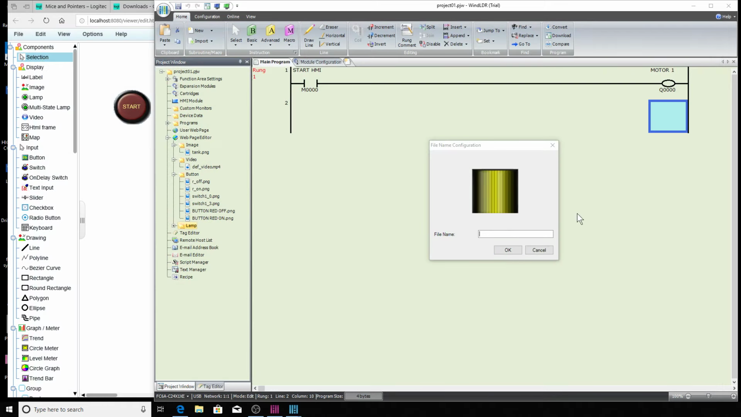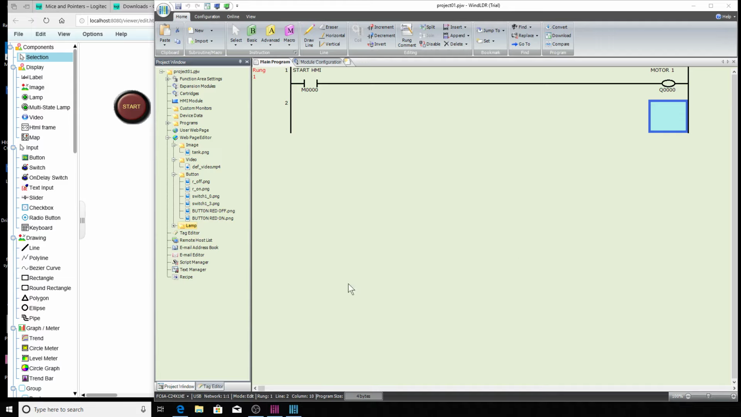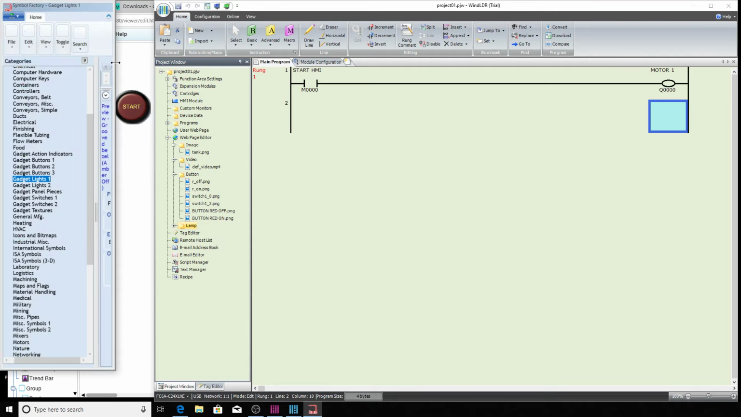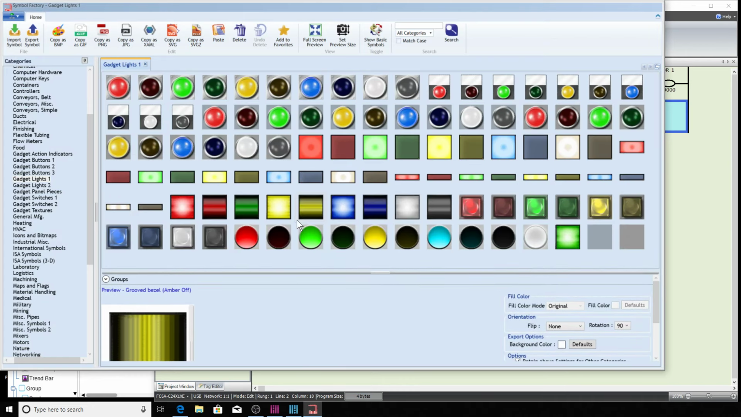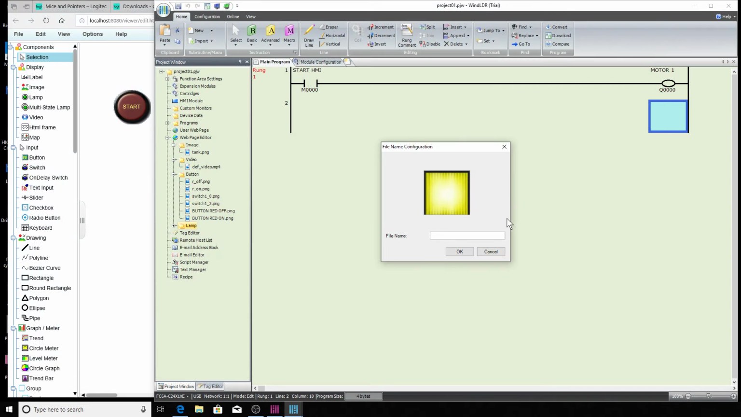Okay, so this is going to be, we'll call it. Okay, let's get another one in here. Let's pull up this Symbol Factory. I don't know why it's not pulling back up the same way every time like it should. Anyways, we'll double click that. We're going to call that.